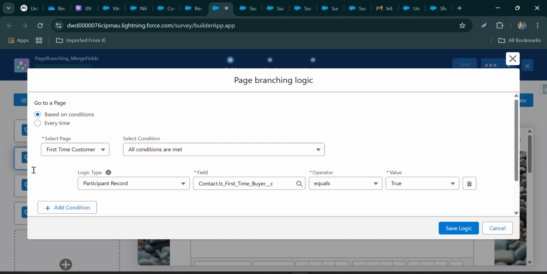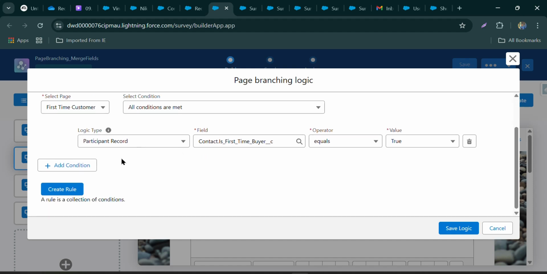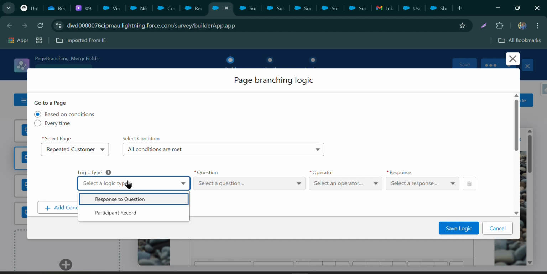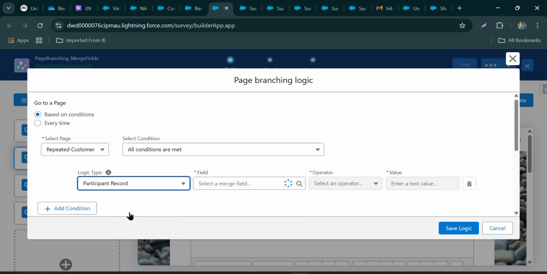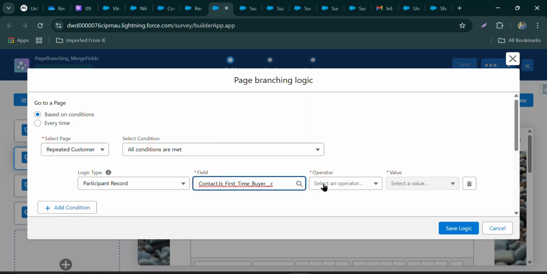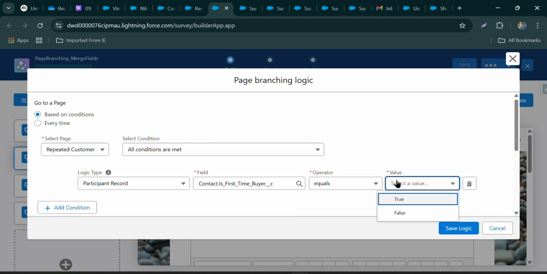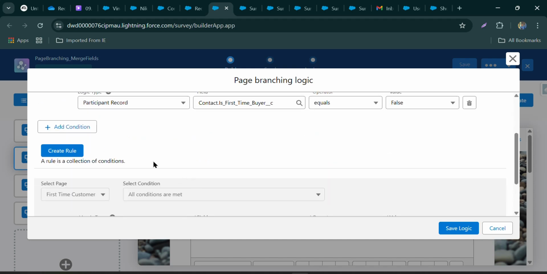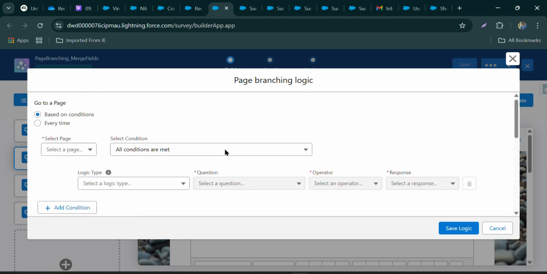The same way, let us add another condition. Click on create rule. Now let us add another condition to navigate to the repeated customer page. Select the logic as participant record. Select the same field. So equals to false. That means if the contact is not a first time buyer, then we will redirect to the repeated customer page. Click on the create logic and click on the save logic.